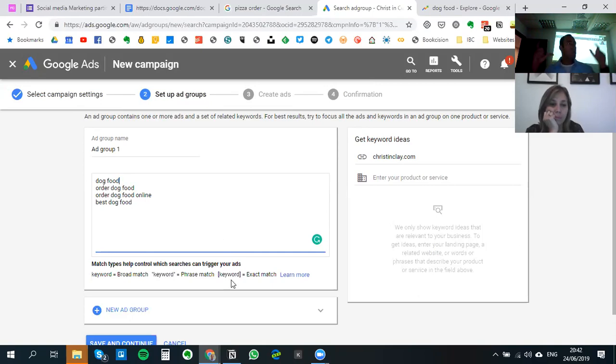And the third one, between the brackets, which is called an exact match, as it says, will only show my ad if the search appears exactly as it is. So if I type dog food and put those squared brackets around it, it means my ad will only show if someone has typed exactly and only dog food in this order, exactly as it is. Those are the three types of matching that you can do.